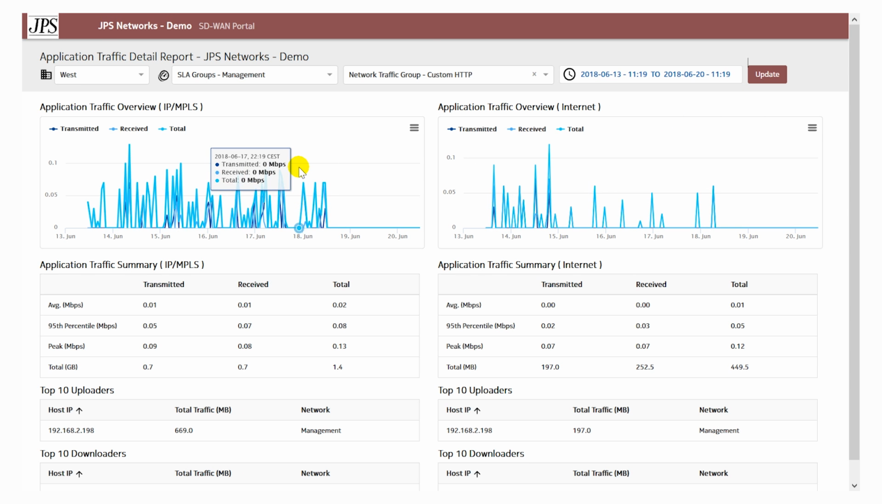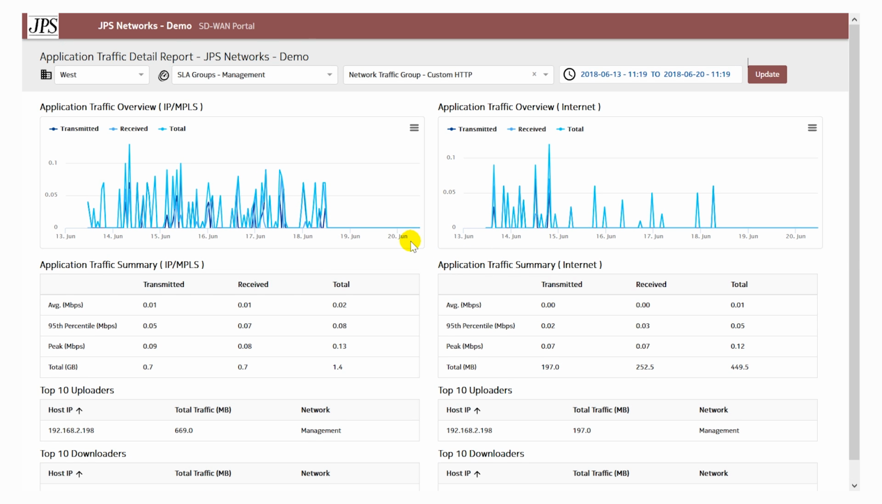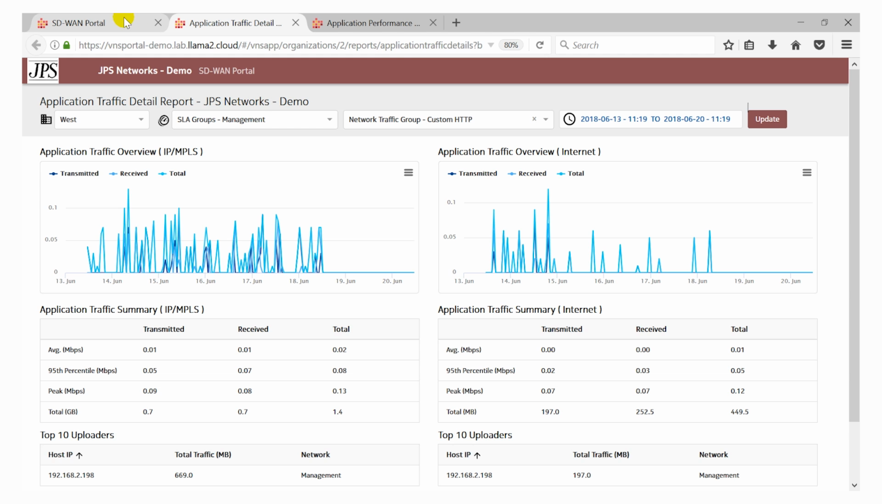Here I can immediately identify that for the last 7 days I was sending most of my HTTP traffic over my IP MPLS network, right? I see that I sometimes have a bit of HTTP on the internet port as well. It means that maybe something is not configured as expected, because in my view, I should be using MPLS only for that type of traffic. So this is what I'm going to try to correct by using the dashboard of the portal.